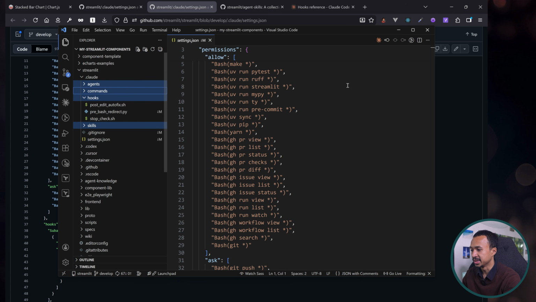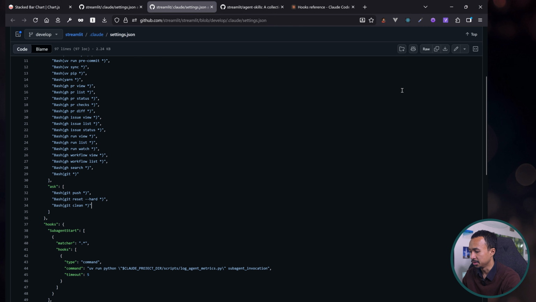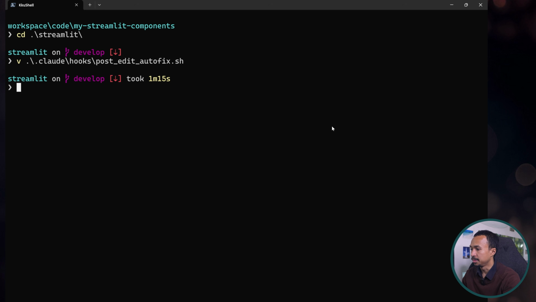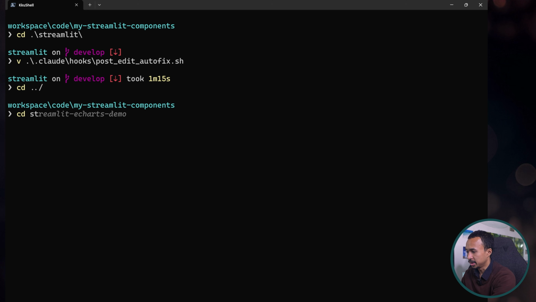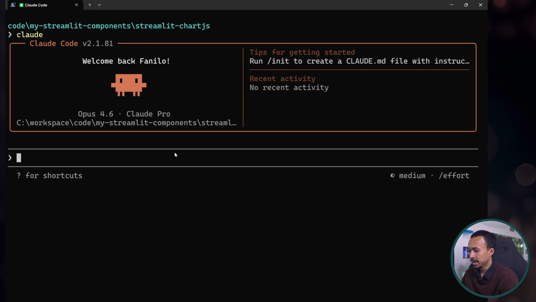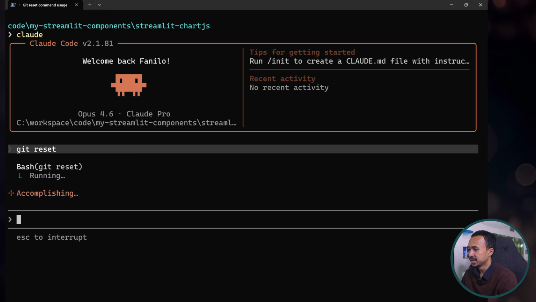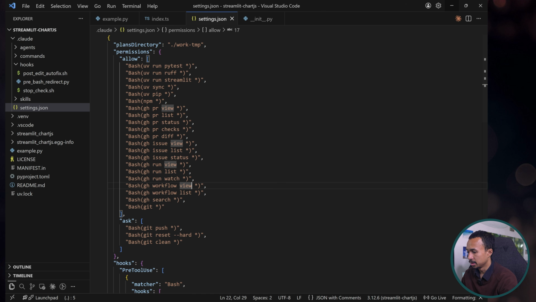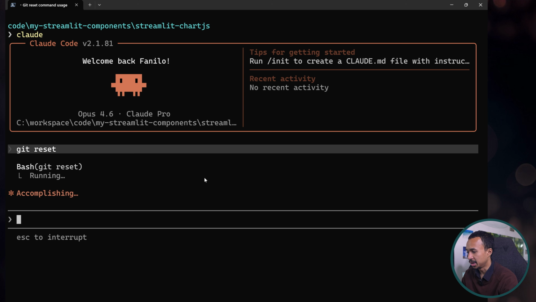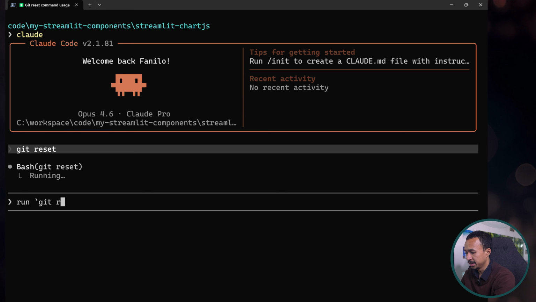So if I close this and go back to my Claude, I don't need you anymore. Let's go back to my Claude. No, you are not Claude. You are going back to Chart.js. And now, if I try to have you git reset something, I don't remember. Is it git reset or... Oh, it's git reset --hard something. Sorry. Run git reset --hard of the folder.